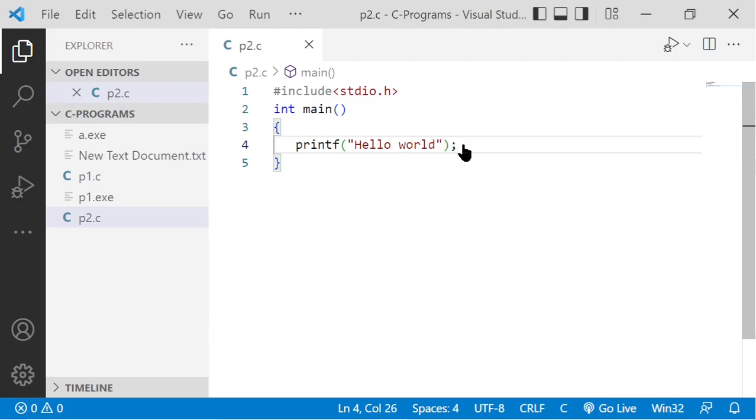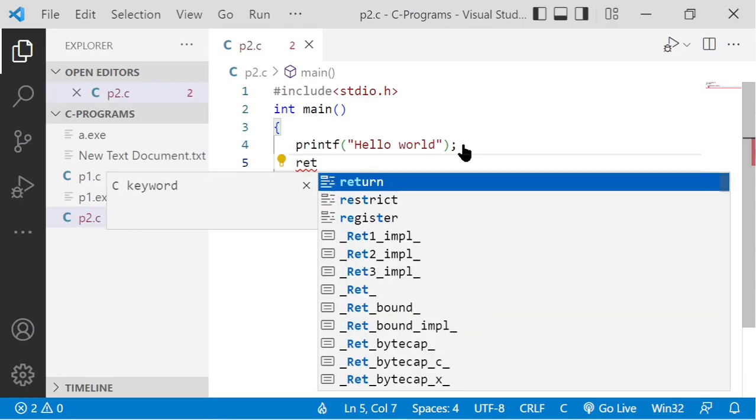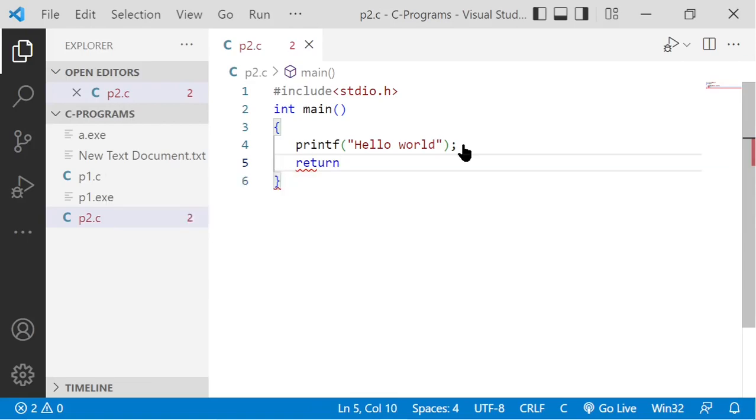I'll be coming to this printf statement in the next part of the video, so don't worry for the time being. Just write it as it is. So I'm writing printf hello world, and then I want to write here, say for example, return. As soon as I type RET, you can see this return option is coming. So okay, let me press enter, return, and then I'm writing here 1, done.